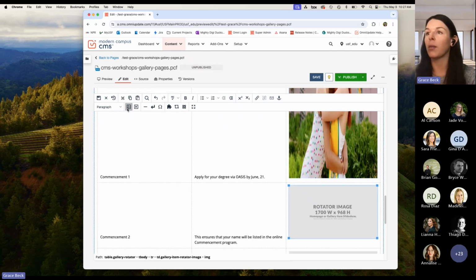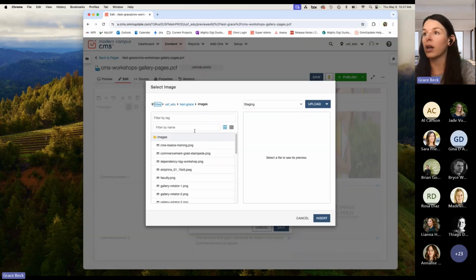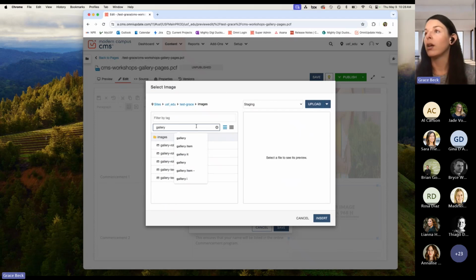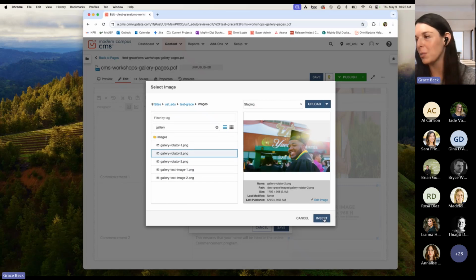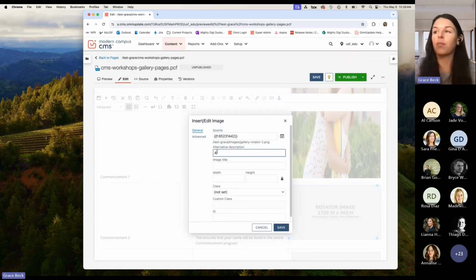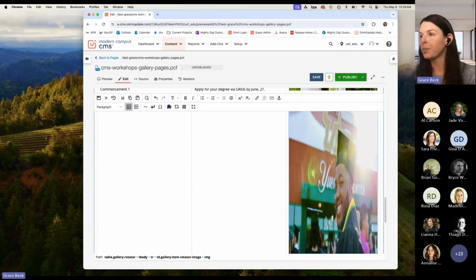Click on the gray box, click on my image, clear this out, click on the dependency manager, start typing gallery within my images folder, Gallery Rotator 2. And I love this picture so much. I just added this to our commencement page, actually. So this will be USF graduate wearing regalia, smiling at the camera. I'll click Save. And again, you don't have to edit anything else within this window.